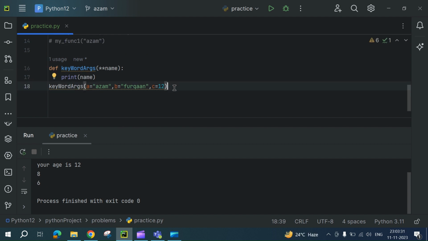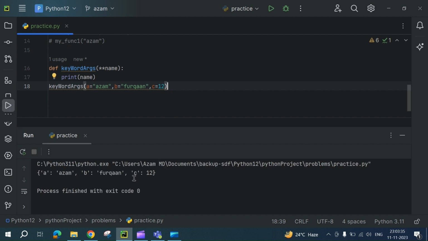When we run this code, let's observe what we get. You can see we are getting output in the form of a dictionary. When we were using only arbitrary arguments, we were getting output in the form of a tuple. Here we are getting the output in the form of a dictionary. So it's based on your requirement and how you want to use a function. It depends totally on you.